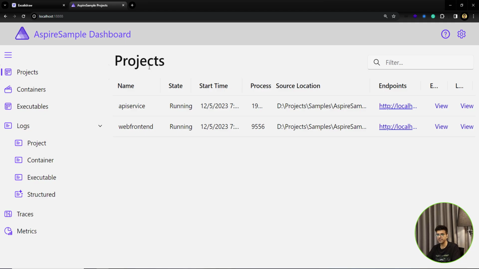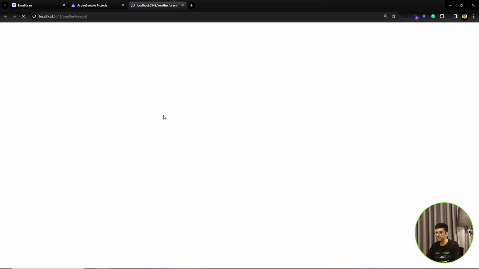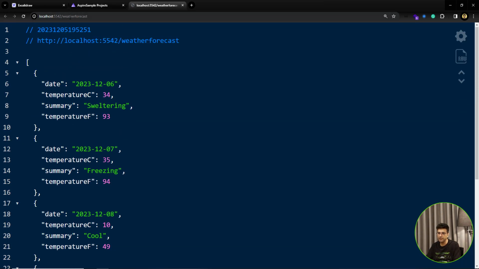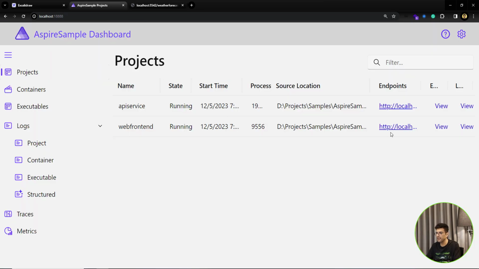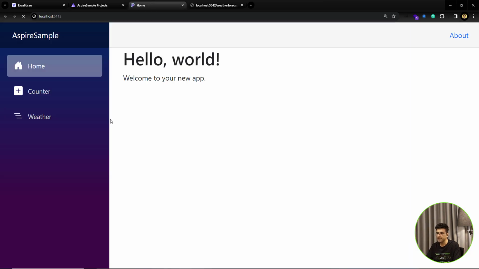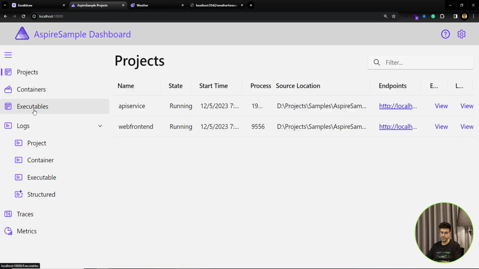Here is the dashboard, and we have two projects, API service and web frontend. For example, this API, this is the endpoint. Simply you can just click on it, it will open the API. So by default it is weather forecast, this list of data, and also for the frontend part, this is the hello world of the Blazor application, so you can see what we have. I'm sure that you have seen a lot of different videos about this dashboard. I just try to quickly check it.